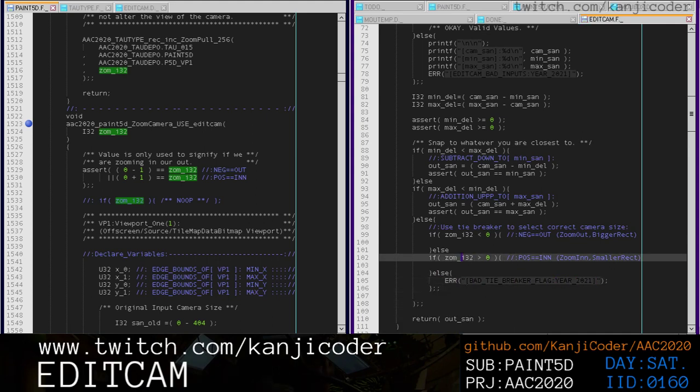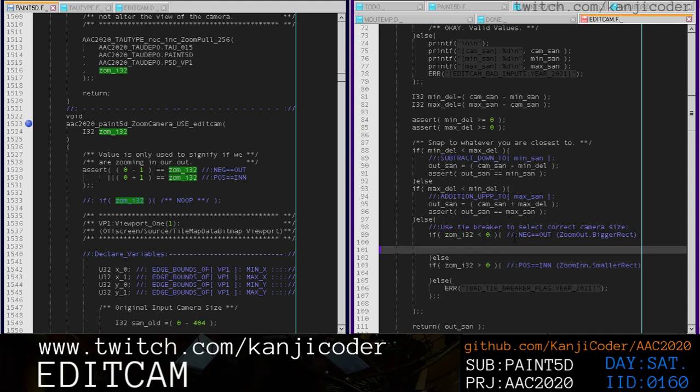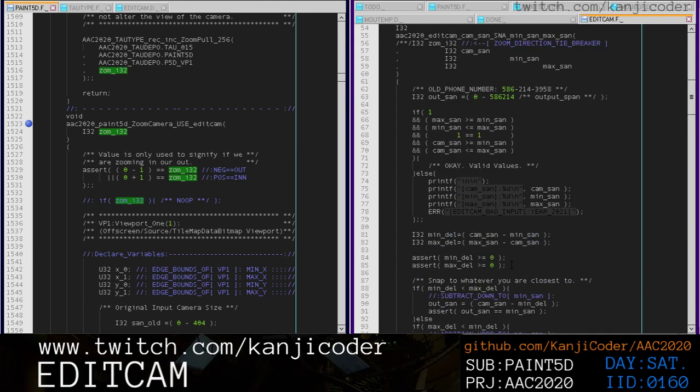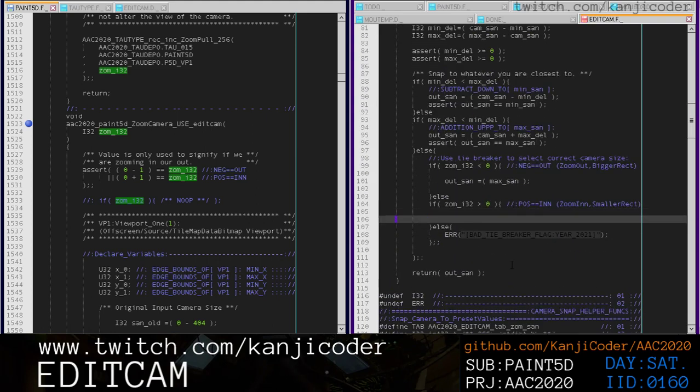Okay, so less than 0, greater than 0. Less than 0, you can see from this that negative is zooming out. And to zoom out, we have to set the output span to output span equals the max span, right? We want the bigger value. Otherwise, the output span equals the min span.